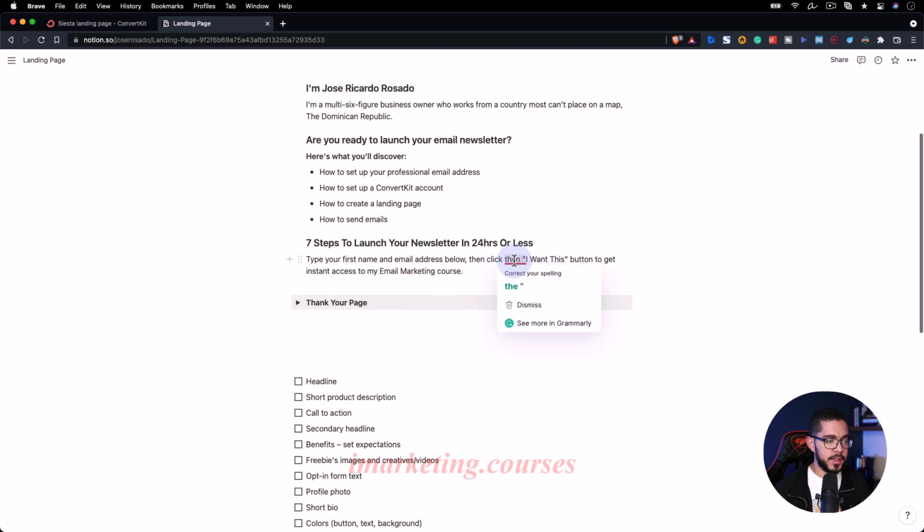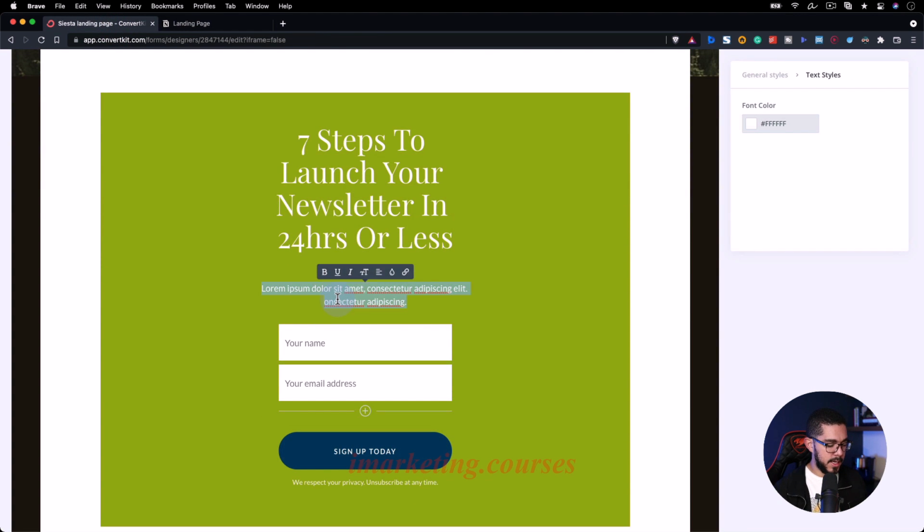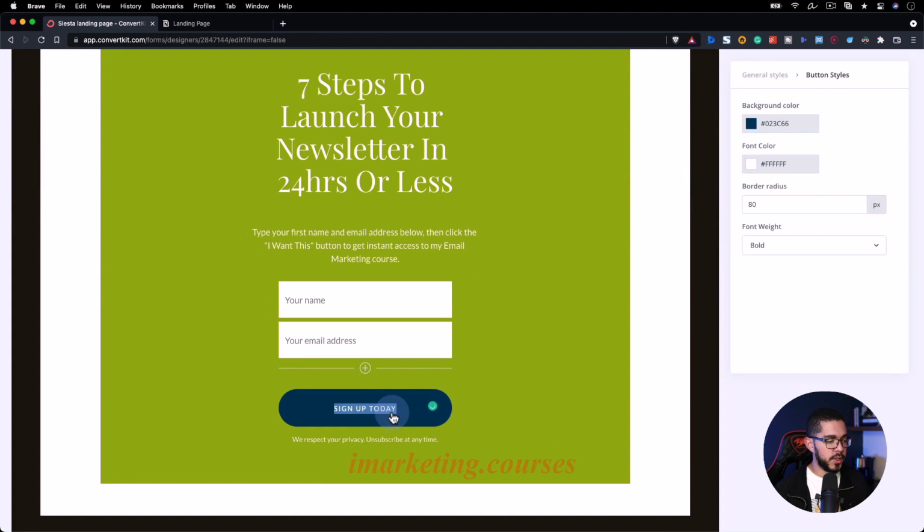Let me change this. Fantastic. Copy paste, paste on this side, and then change the call to action to I want this. After we're done copy pasting all of the content, then we start changing and optimizing the page so it looks how we want it to look.